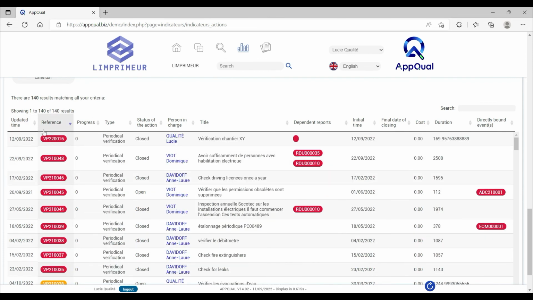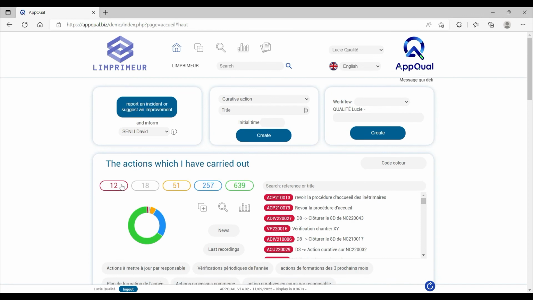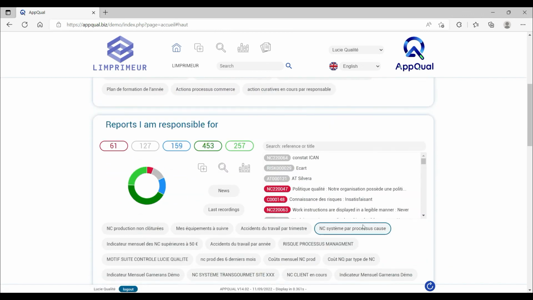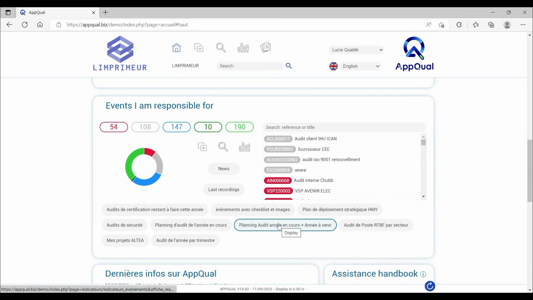form of a calendar. With this indicator menu, you could, for example, generate your audit schedule, or the number of work accidents per quarter, or system NCs per cause. In short, you can record all of the lists and indicators you need.